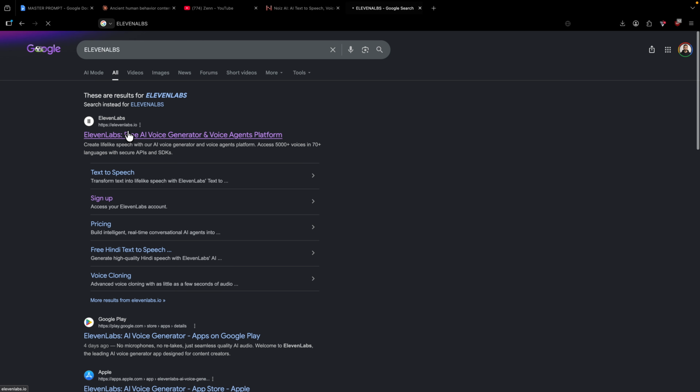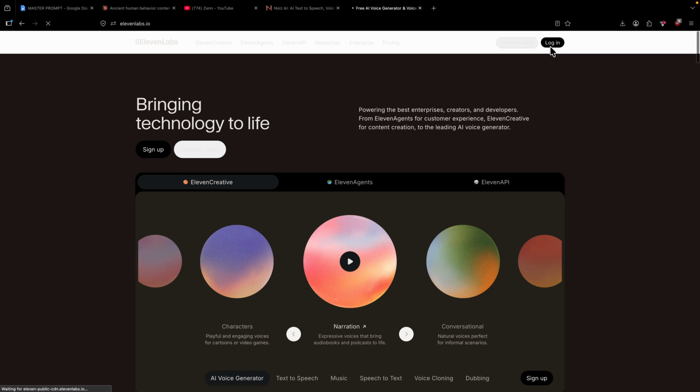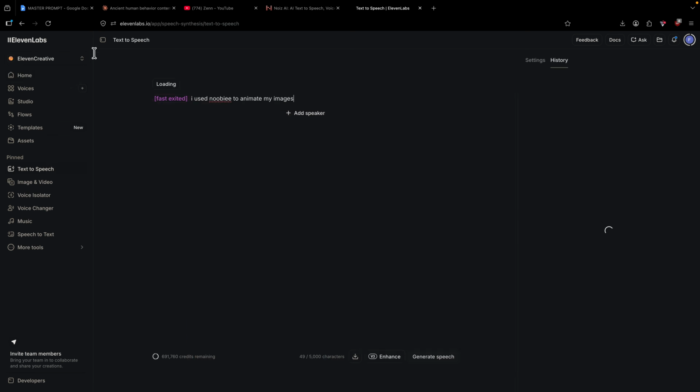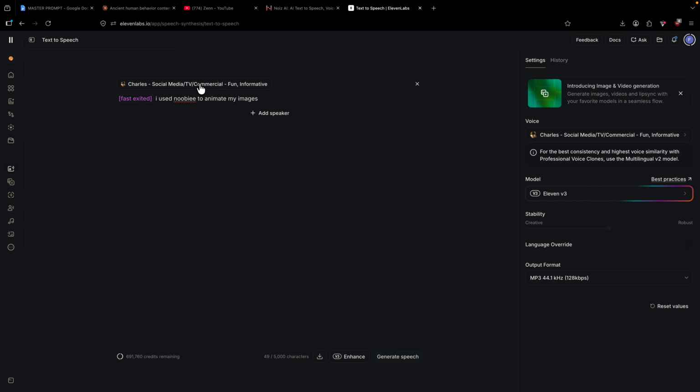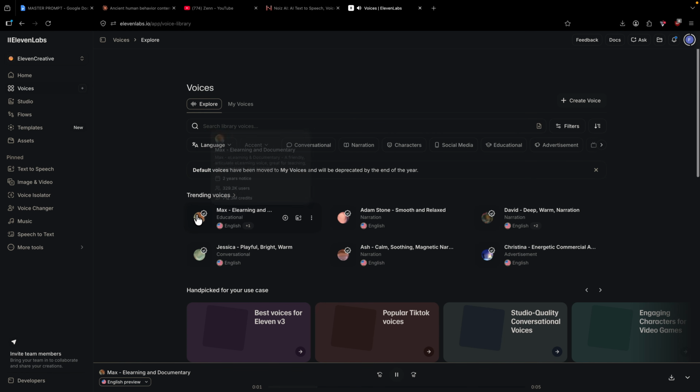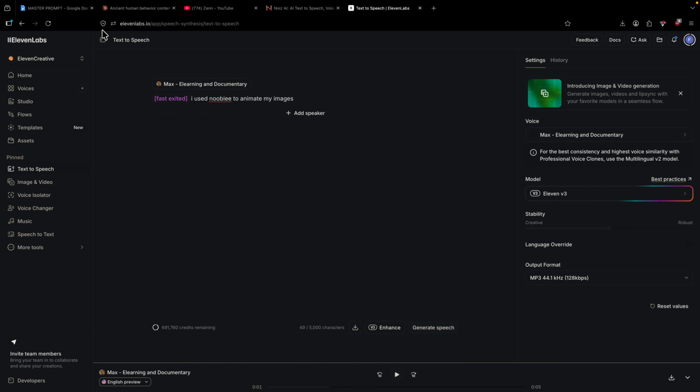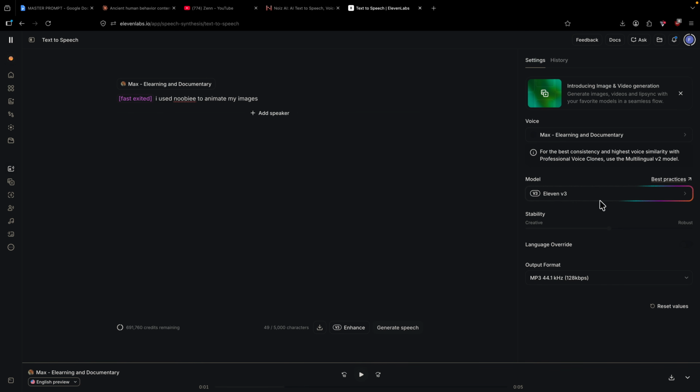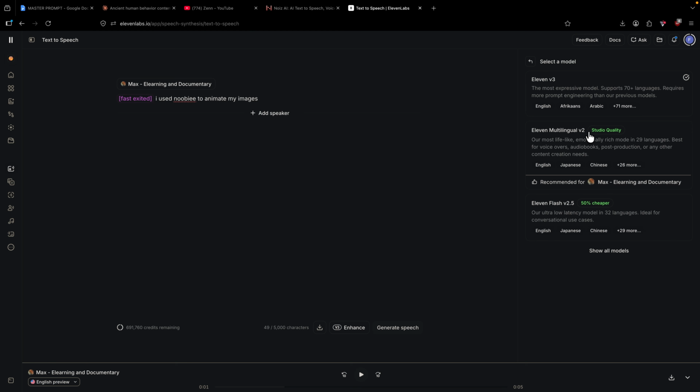So head over to 11 Labs, sign up with your Google account, and click on the voice options to find a voice you want to use. For me, I'm going to pick Max because he sounds good. So I'll select Max real quick. Then make sure you're on the V3 model, because V3 lets you add things like emotions to your script. I could add a square bracket, put whisper inside it, and close it, and it turns into purple text.